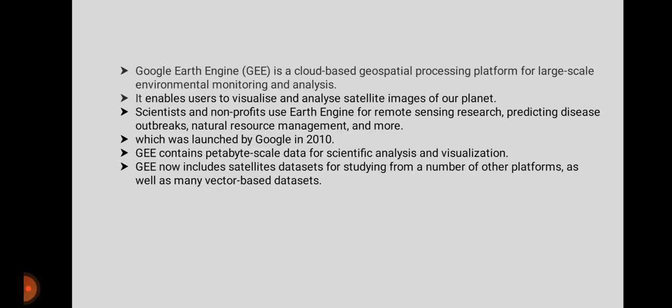I am going to discuss Google Earth Engine. Google Earth Engine is a cloud-based geospatial processing platform which is used for large-scale environmental monitoring as well as analysis, and it enables the users to visualize and analyze satellite images of our planet.